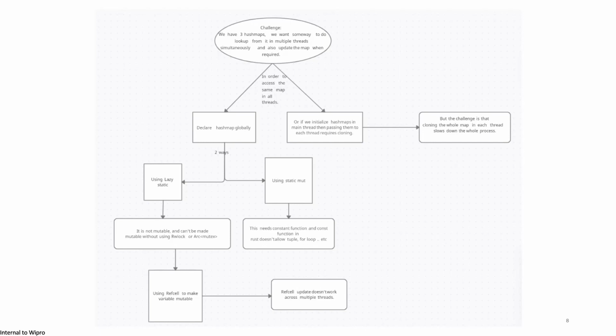So we thought that okay, this is probably not the way to go forward. We'll declare the hash maps globally. We know that in Rust we have a macro known as lazy_static. Using the lazy_static macro, the variable declared is not mutable, and it can't be made mutable without using an RwLock or Mutex.